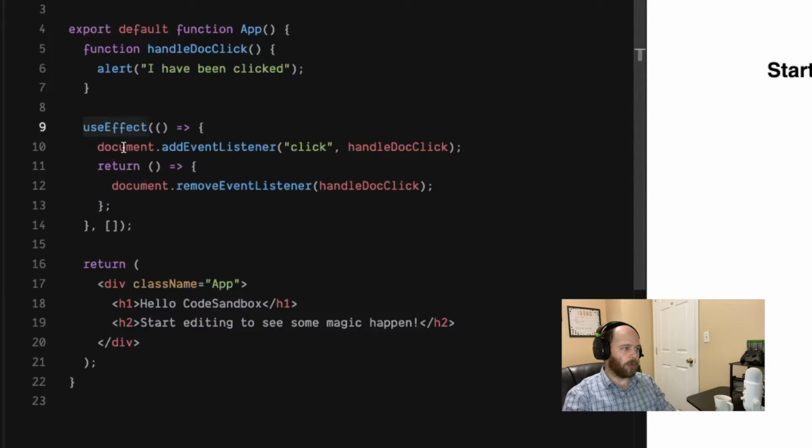And so all I'm doing there is I'm going to say document.addEventListener, listen out for the click event. When the click event happens, call the handleDocClick function, and all that's going to do is alert I have been clicked. So we've now seen how useEffect can work like a did mount. Now let's see how it's going to work like a will unmount.